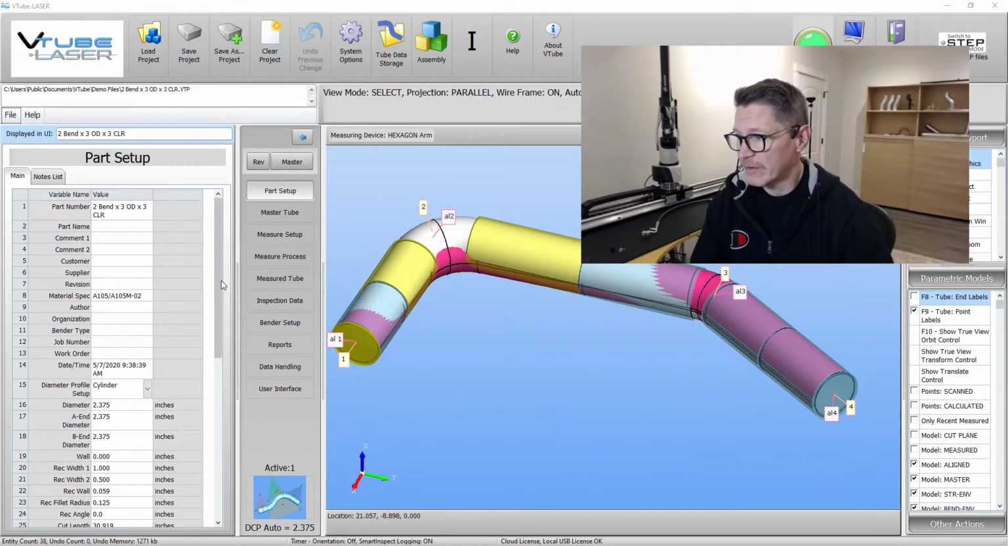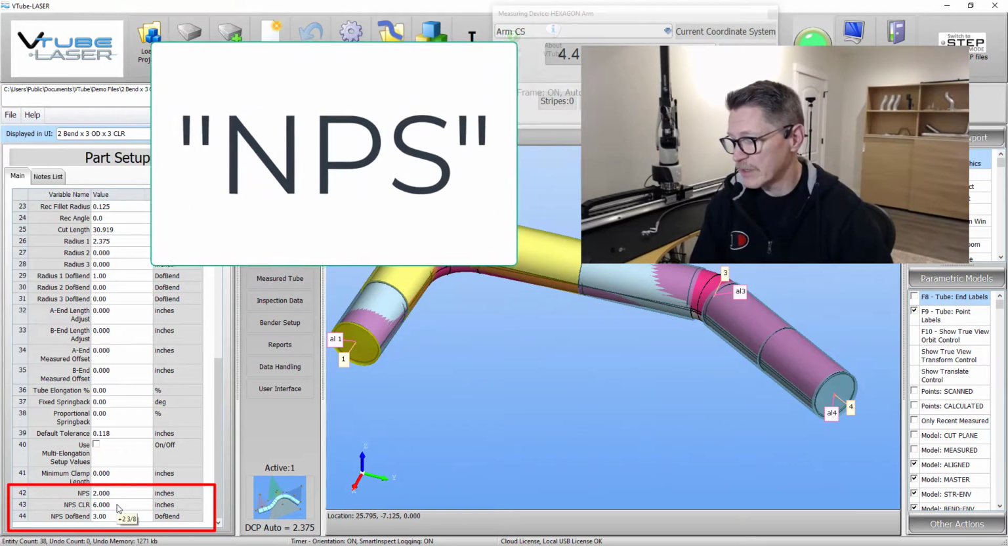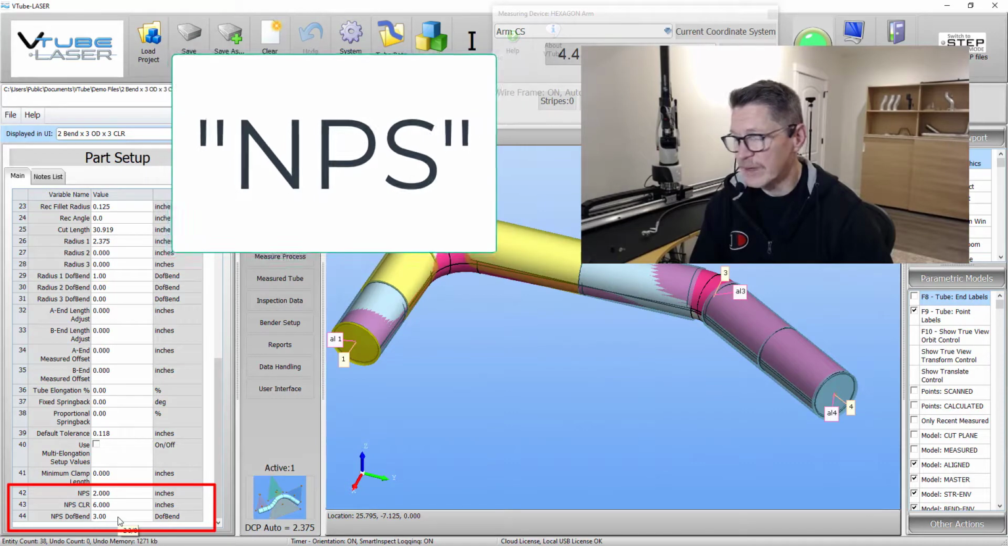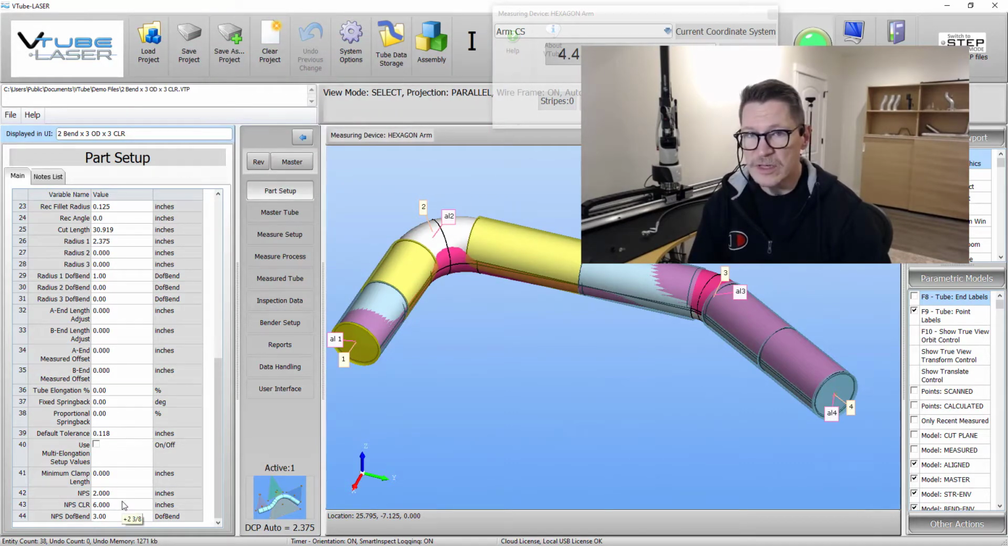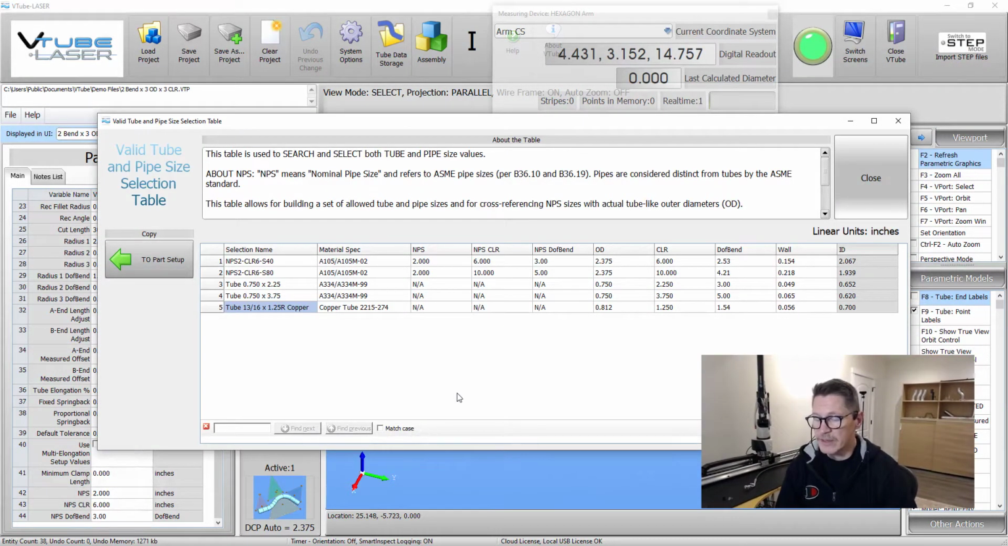So what I've added at the bottom of the part setup menu in both VTube Step and VTube Laser are rows 42, 43, and 44 that show the NPS, NPS centerline radius, and NPS D of bend. By default now, when you click on any one of these fields, it will automatically take you to a table that allows you to select a combination of pipe sizes, tube sizes, ODs, CLRs, walls, IDs, etc., all to a material spec with a selection name.